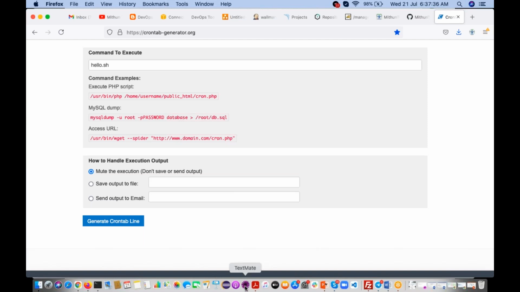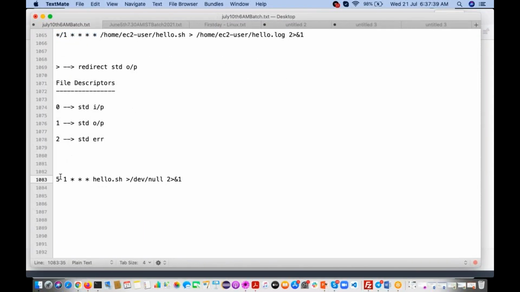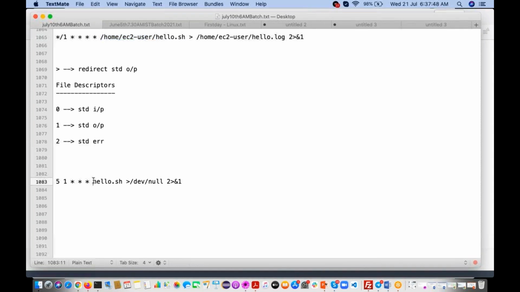Now you can go here. If you paste this expression, see here, if you observe hello.sh, you have to give the full path. We didn't give the full path, that's why it is giving that name. And in real time, we redirect that output into a null device. This is one file, one device, the null device. Whatever output you give to the null device, it makes it 0 size. I don't want to store that output. I want to make it 0.